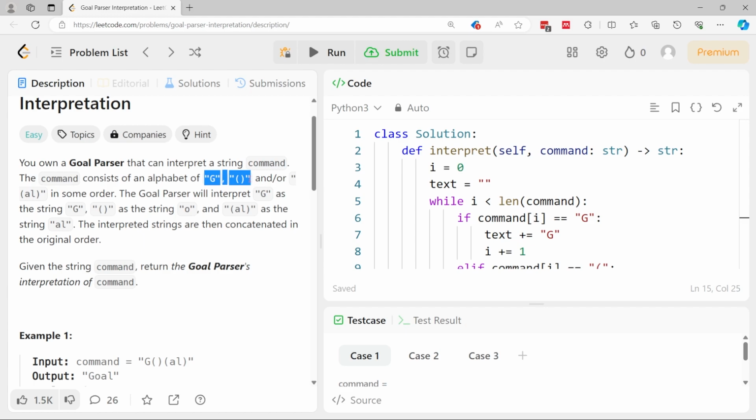It can be open parentheses and something, and then close parentheses, or they can be together directly. And we also have open parentheses, the letters A and L, and then close parentheses. We basically need to use these and interpret them to print out a string.